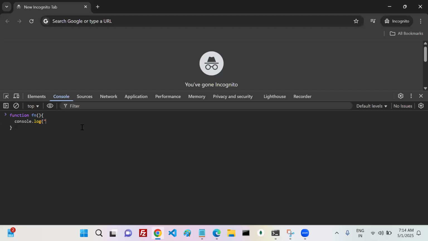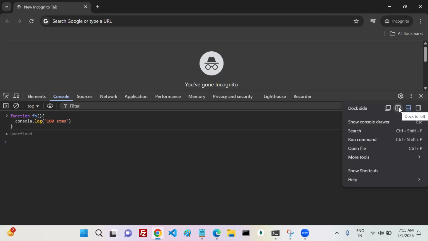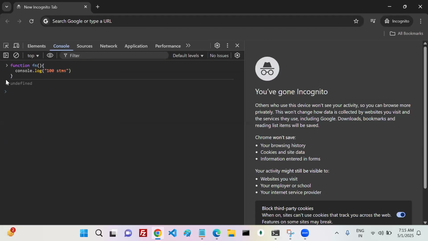Console.log of... okay, that has 100 statements. Now if I click enter in the browser, see, there is one less than symbol. After that, what is the value printed? Undefined. Fine.